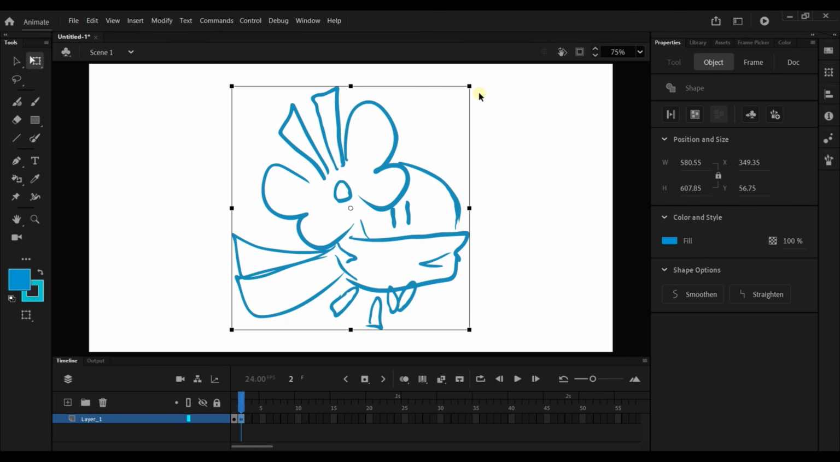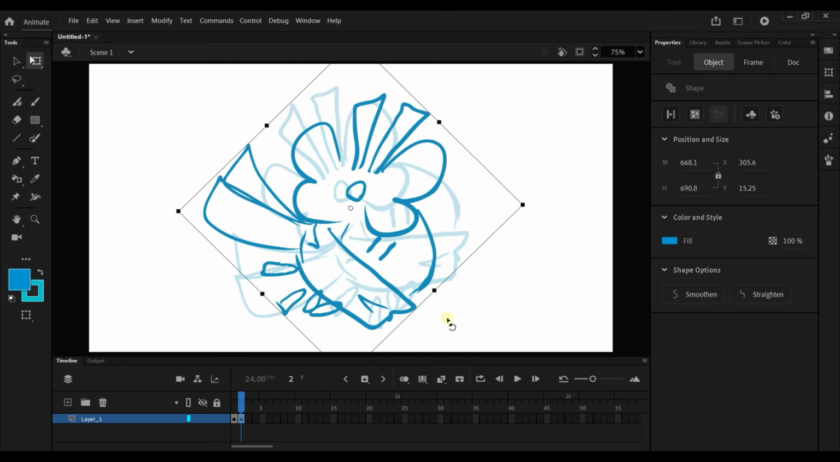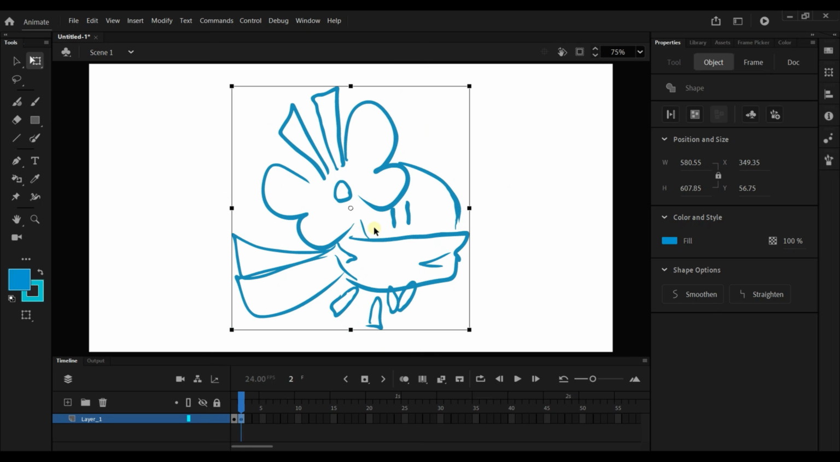To rotate objects, you don't grab the specific corner, but you grab next to it, or really next to any of these corners, and it lets you rotate the object on its pivot here, like in the center, this little dot.